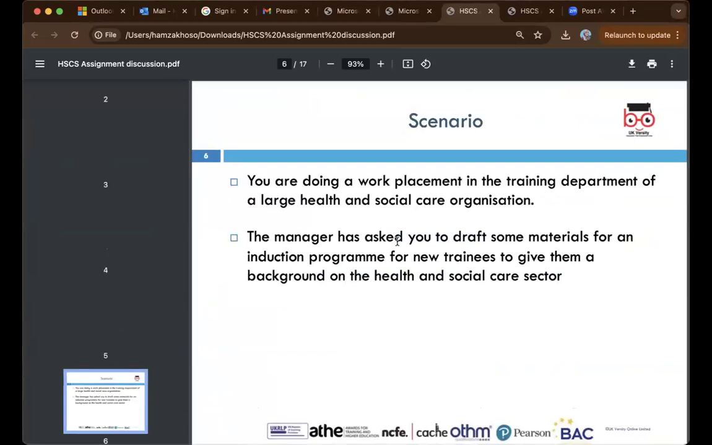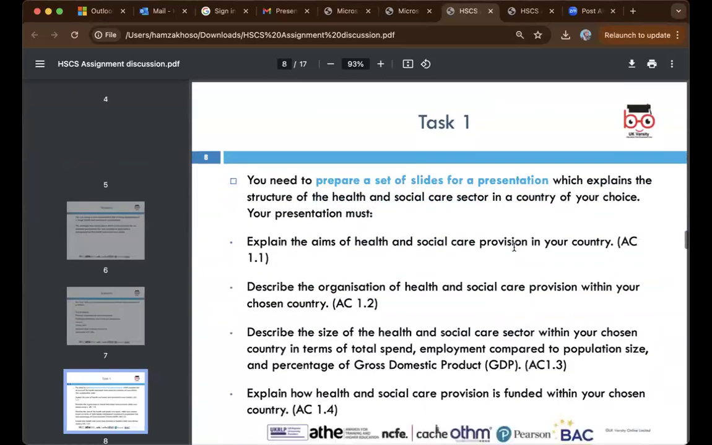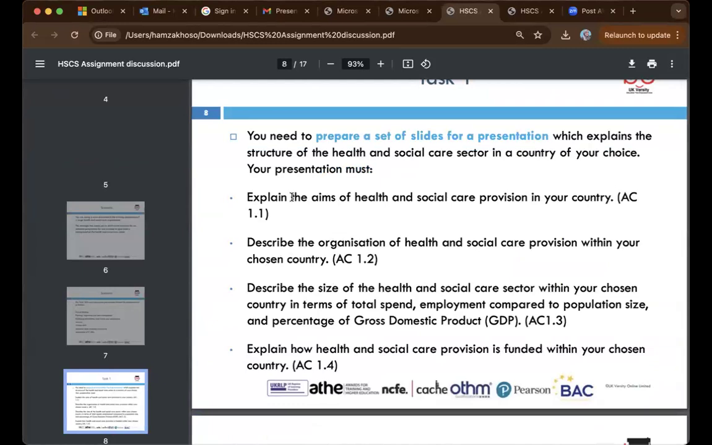So the manager has asked you to draft some material. So what are we doing? You are preparing a set of slides. You're explaining, in the set number of words, the aims of health and social care provision in your chosen country. So your country, whatever you choose. And then you're going on to describe the organization of health and social care provision within that chosen country.